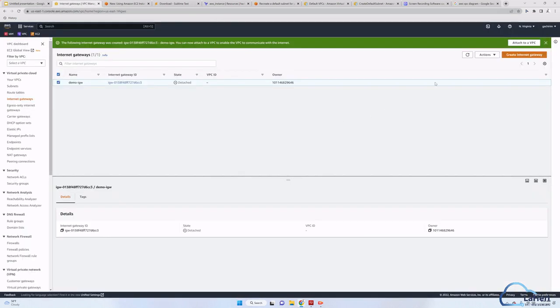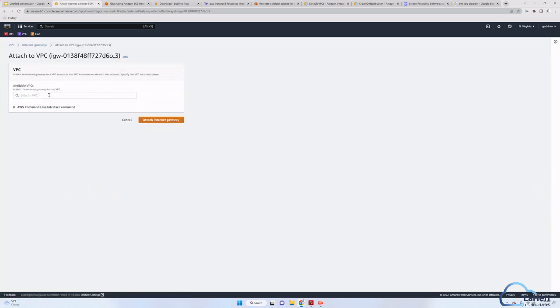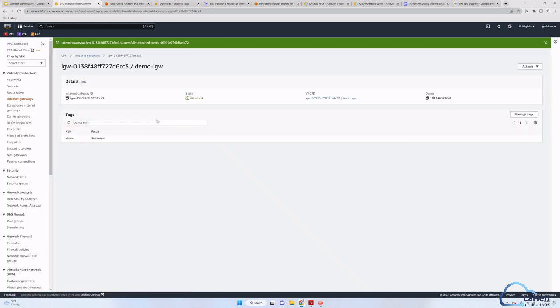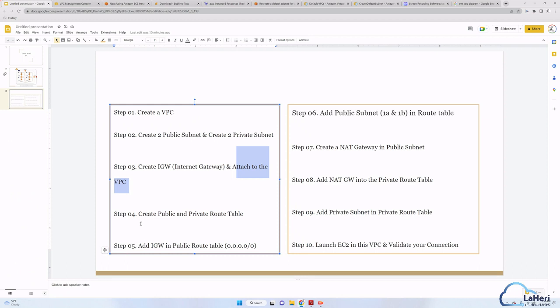So we're going to come here to actions and attach to a VPC, and then we are going to select our demo VPC. So our demo VPC now can communicate to the internet. It has a gateway to the internet. So the next step, which is step number 4, you're going to create public and private route tables.